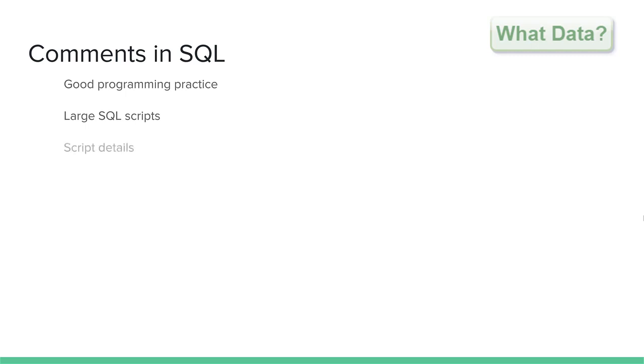Another good coding convention is to start your SQL scripts by providing some details about the code, such as the name of the code that will be used in production, a high-level description of what the code does, who requested the code, the author of the code, the date the code was created, and any version details.